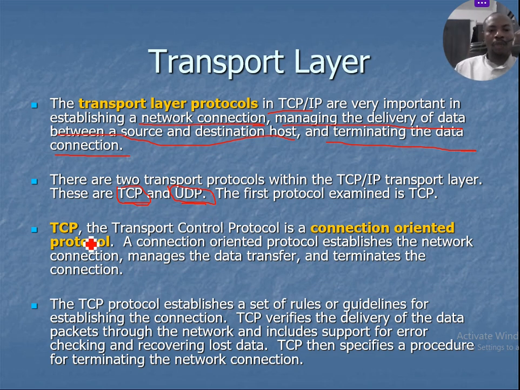Okay, now let's move on quickly. The TCP, the first one, is called the Transmission Control Protocol, and it is a connection-oriented protocol. So this one requires connection, as I have earlier mentioned. A connection-oriented protocol has to establish connection between hosts, manage the data, and terminate it at the end of the day. So it carries out these jobs that we have itemized earlier on. All three functionalities of the transport layer are carried out with the TCP protocol.